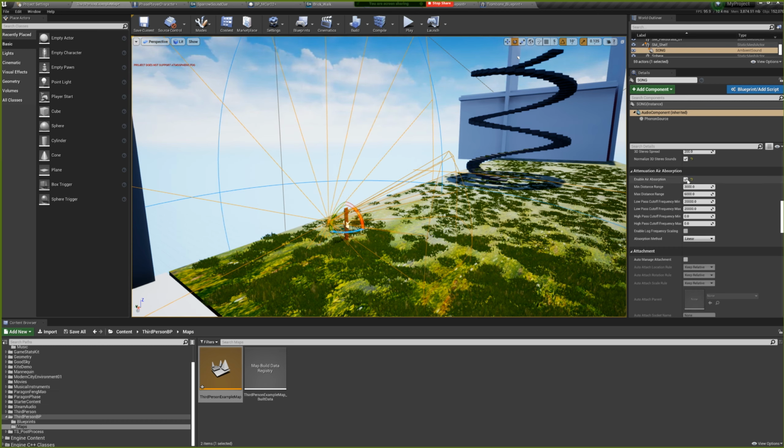Because you can turn this on and off and you can adjust all these settings in a blueprint, you could do a thing where it gets foggy or something, and that's going to be absorbing more frequencies, and you can have that happen a bit more dynamically. The good thing about any of these settings is you can change them on the fly in real time.